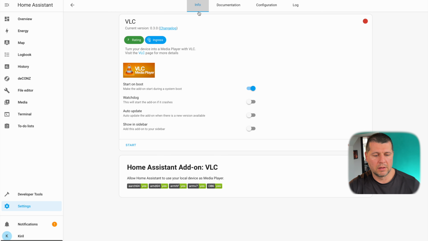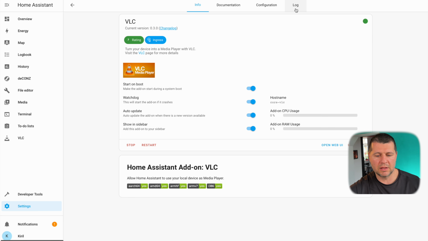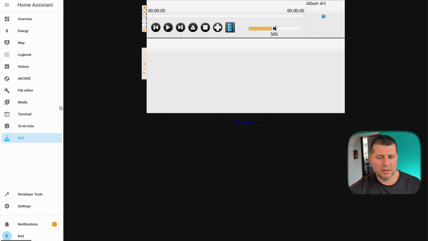Okay, it is installed now. Showing sidebar is also available, and now VLC is visible right here. I'll click on start and the add-on is started almost immediately. If I click on it, I can see a media player. And what can I do? Almost nothing.